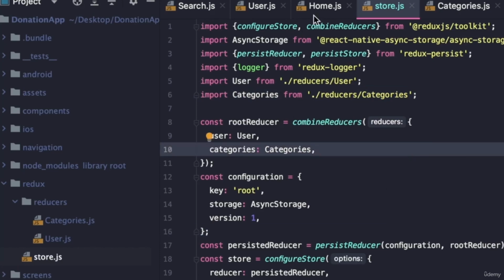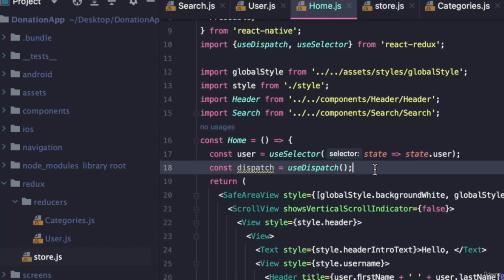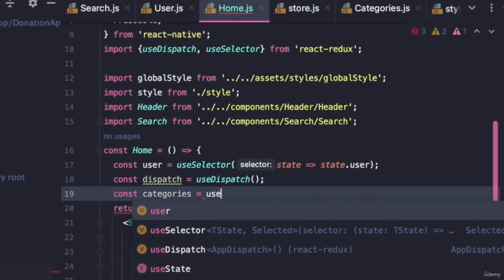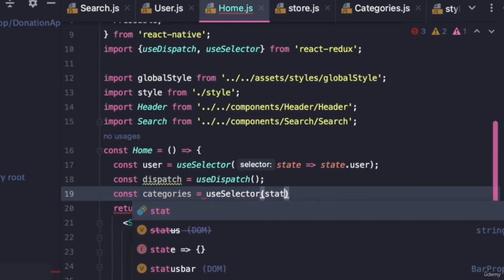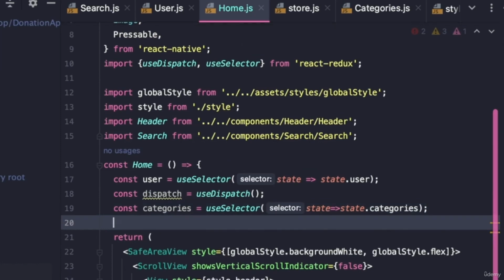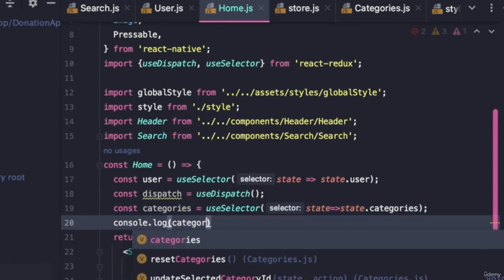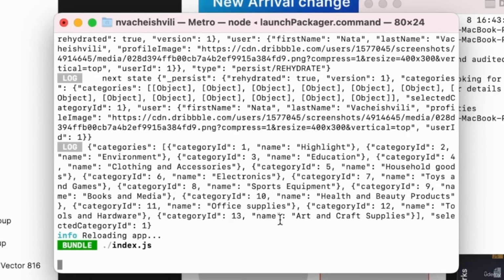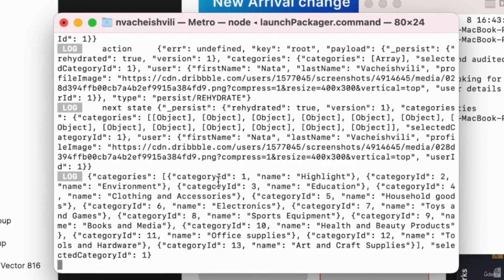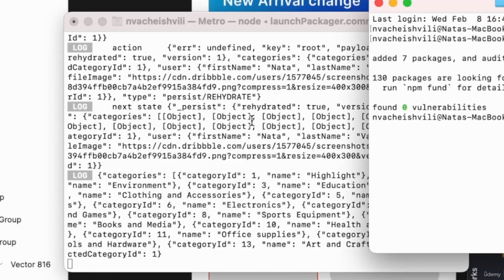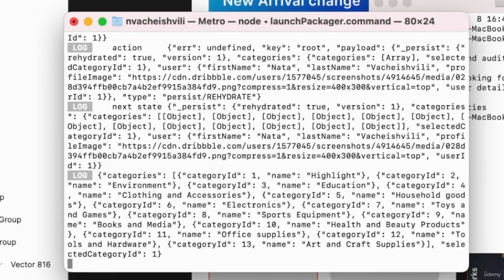Great. And now we will go to our home screen and we create a categories selector here. And we say state.categories. Console log the value of the categories, we should be able to see it. Let's load it. Yep, it's here. That's great. So it's available for us to use for our FlatList.